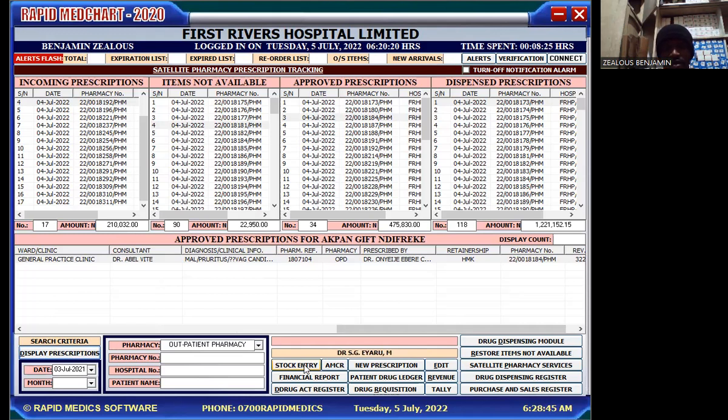Now, stock entry. When you click stock entry, it has these features. Here, you enter your stock, as in this is where we do our end of the month stock, the closing stock and the opening stock.